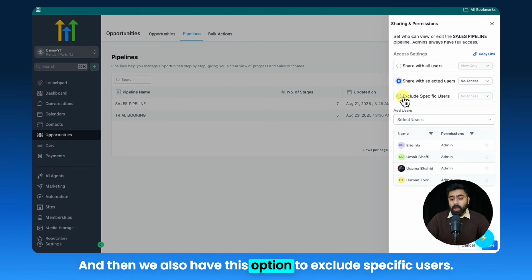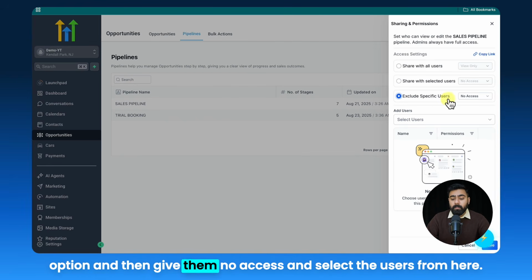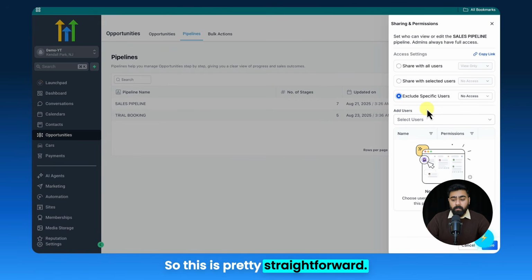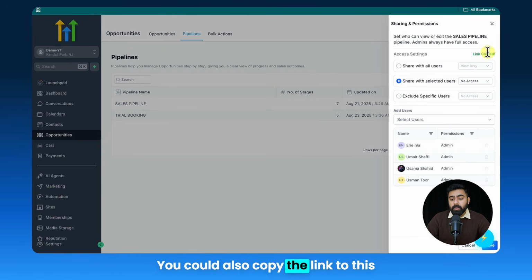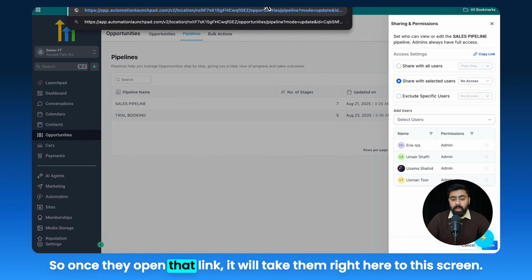And then we also have this option to exclude specific users. Maybe if you're working with subcontractors, you can select this option and then give them no access and select the users from here. So this is pretty straightforward. You could also copy the link to this pipeline with the sharing and permissions. If you want to share it with your management or a staff member, that is also possible. Once they open that link, it will take them right here to this screen.